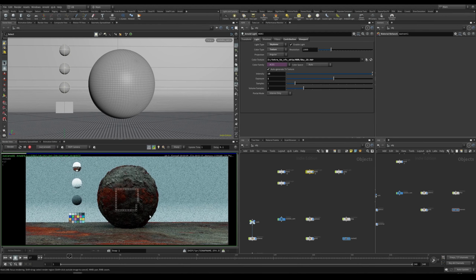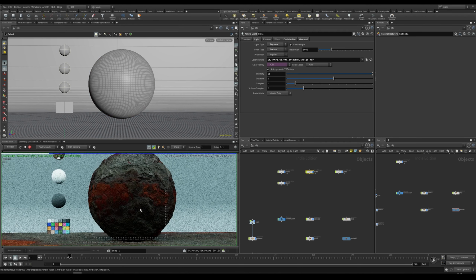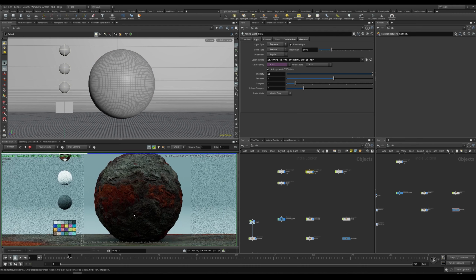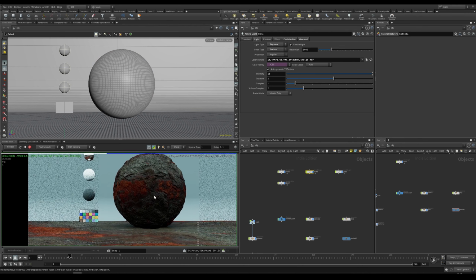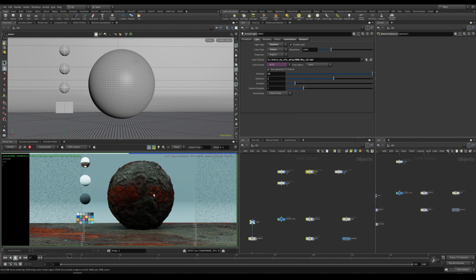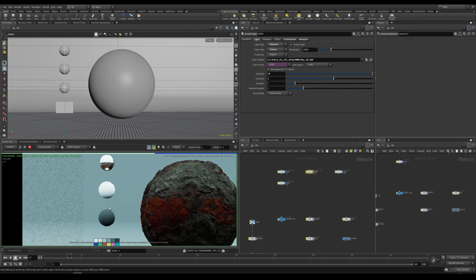Here we go. So you can see the sphere in the render looks quite different than in the viewport, and that is because it already has a shader applied. All the textures here I got from Megascans. They have some very high quality textures. So that's the scene. You can see the spheres here.